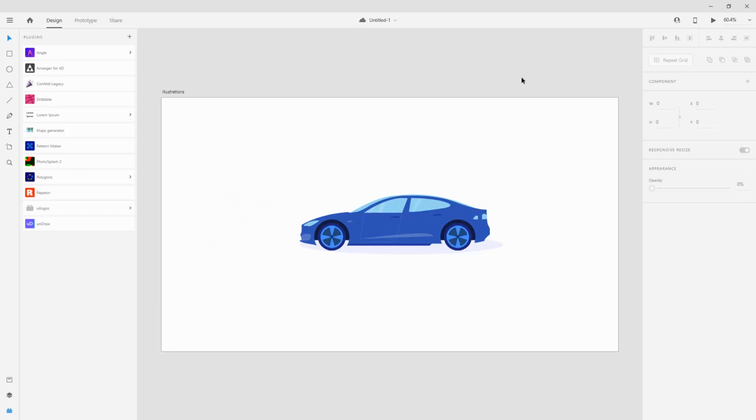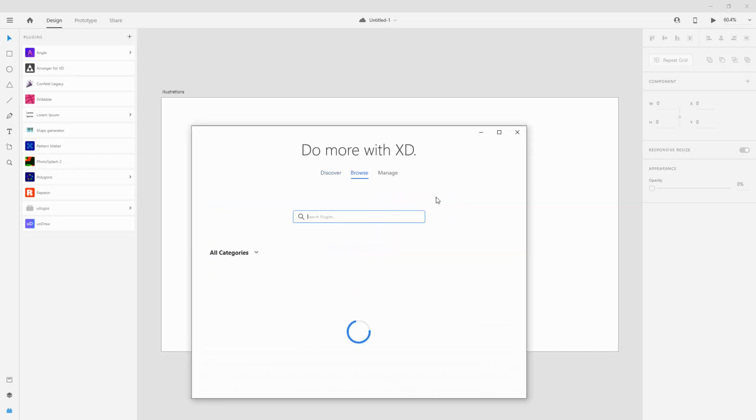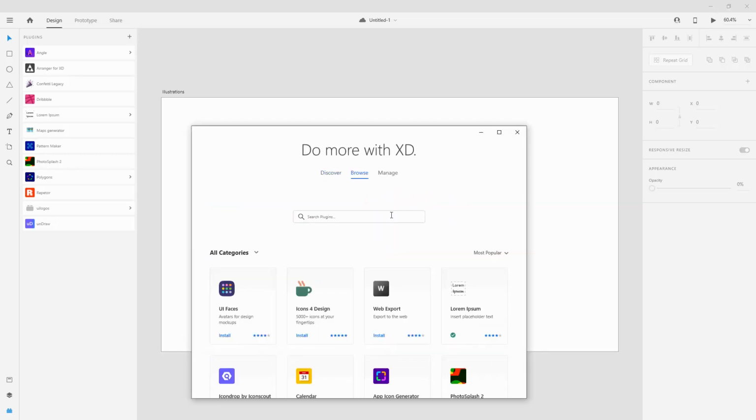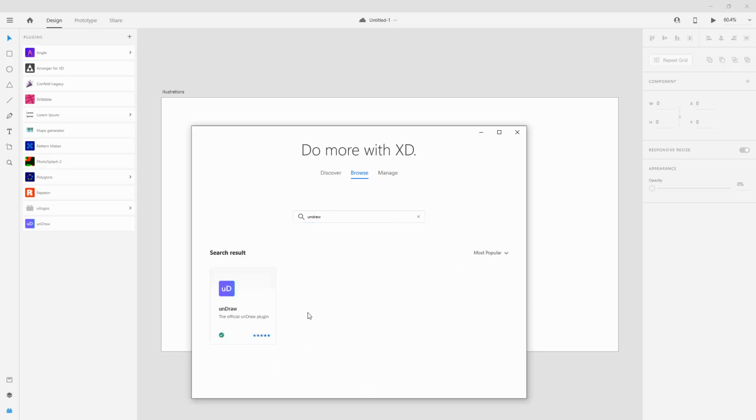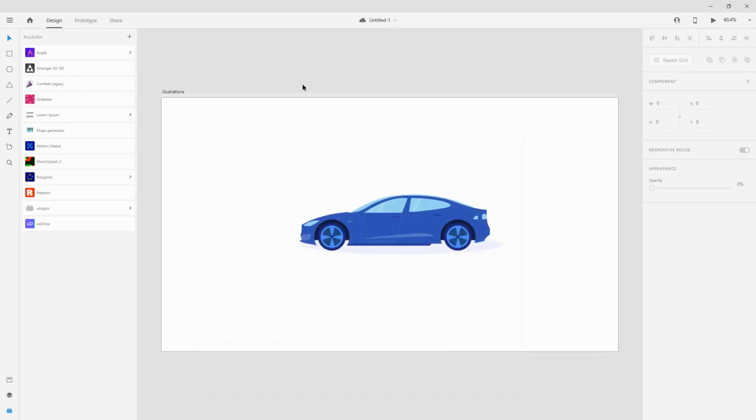Now finally, how can you get this UnDraw plugin? You can simply click right here, click on the search and type in UnDraw, and press enter, and here it is right here. Because I have it installed, it will show you an install button. Simply click on it and you will have this plugin, and you can then search for whichever illustration you want.